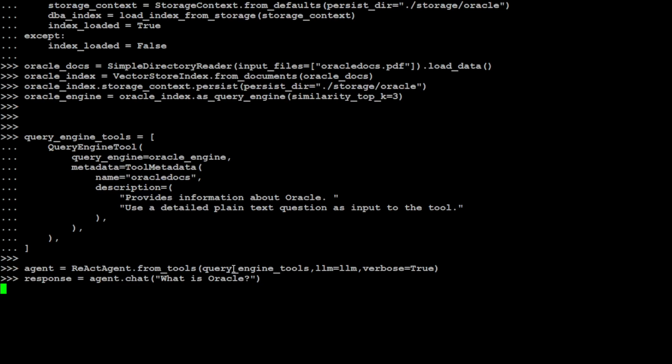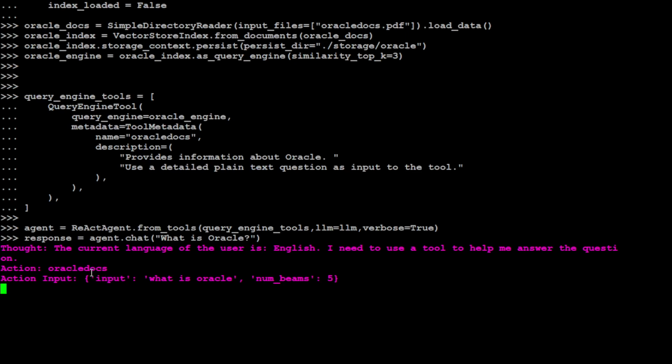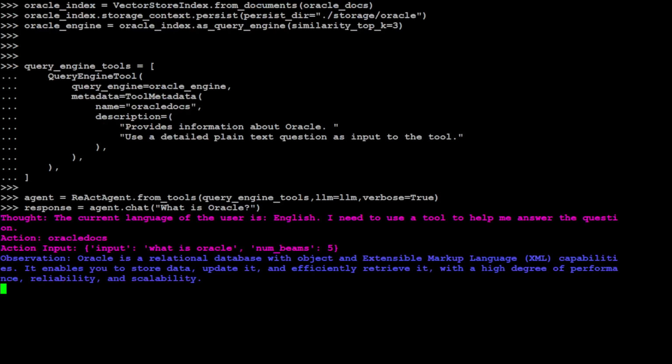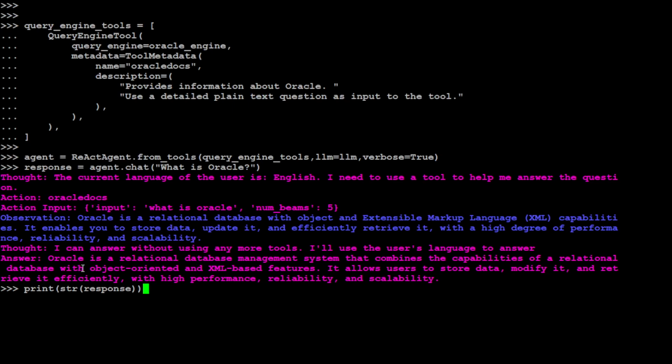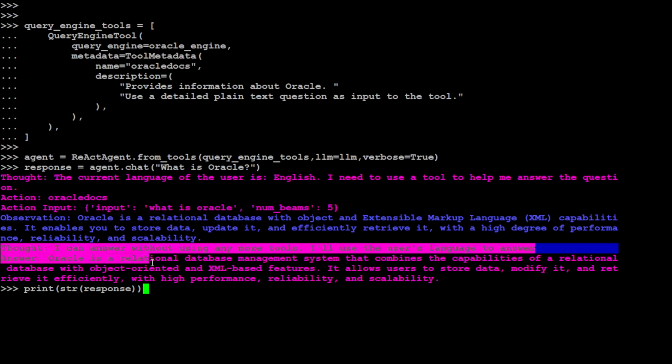All I'm doing is just chatting with this agent, asking what is Oracle. So it is going to go into that document, which is Oracle Docs. You see, the action is Oracle Docs. And the thought of the agent is, the current language of the user is English. I need to use a tool to help me answer the question. So behind the scenes, it is using English. It is browsing through the index, and now it is showing us its observation of what exactly Oracle is. All this information it is getting from that index and our document. And then it is going to give us the response. There you go. There is our answer.